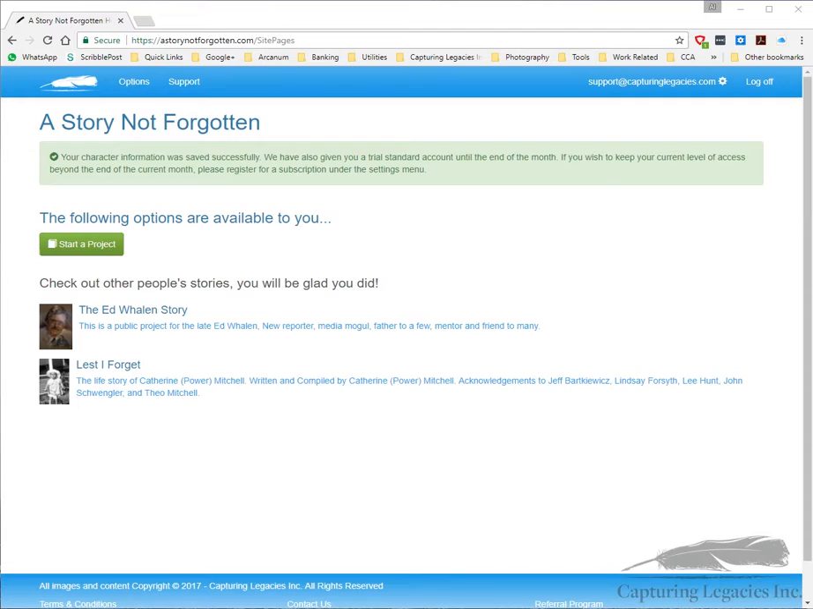Okay, starting from where we left off, we're now logged in for the very first time. If you missed how to log in, please go back to our main page and look for our video on how to create an account. Now, once you've created an account, you can do a couple things. You can start your own project with this big green button, or you can look at some of the other people's projects. As an example, we have Lest I Forget by Catherine Mitchell.